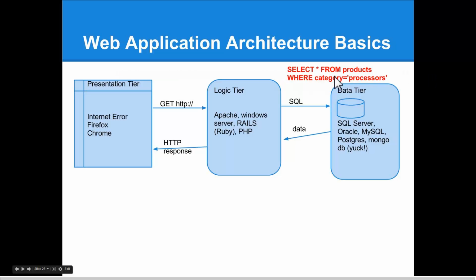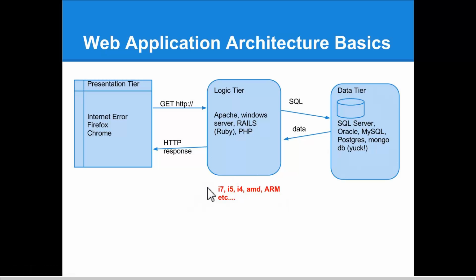And so on the logic layer, it uses that variable and value pair to fill in a pre-coded SQL select statement to get information from this database about products where the category happens to be processors. And so the database will process that, search for all matches, and then compose the results and send them back. So I'll get processors, perhaps, you know, the i7, i5, i4, maybe AMD or ARM processors.